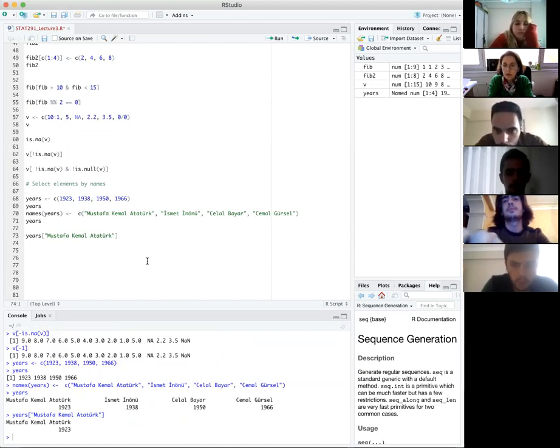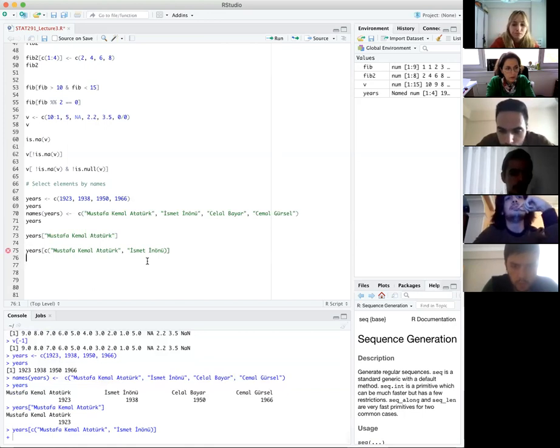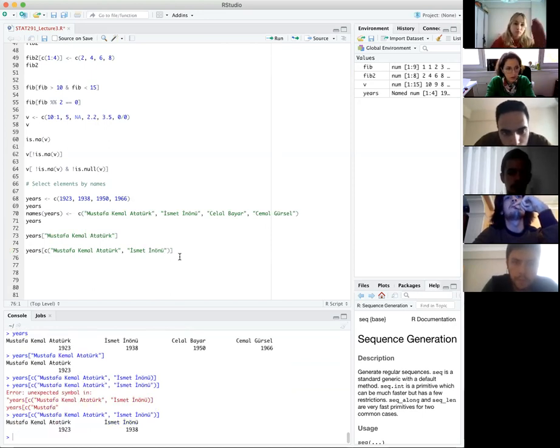You are always able to combine them. Let's say you want to combine two of them together. Sorry, guys. Okay, now I'm able to choose just two names, okay?